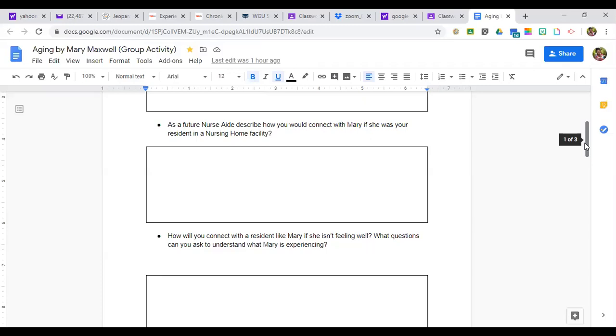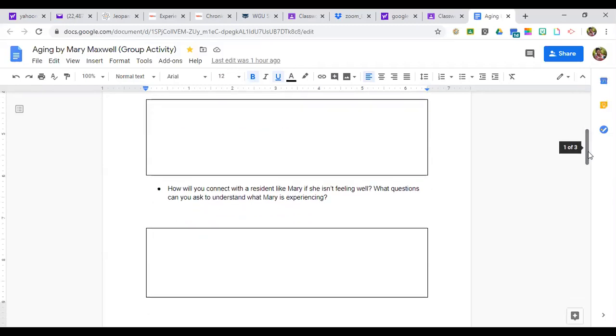Because one of their big roles is connection. They need to understand the resident's personality, their perspective on things, so that they can be able to engage with them a little bit more. So I want to know, how are you going to connect with her? What are your thoughts? And what about if she isn't feeling well? You know, what questions can you ask to kind of dig into that a little bit deeper? Because part of their role is to report, right? To be able to observe and report those type of things to the nurse.